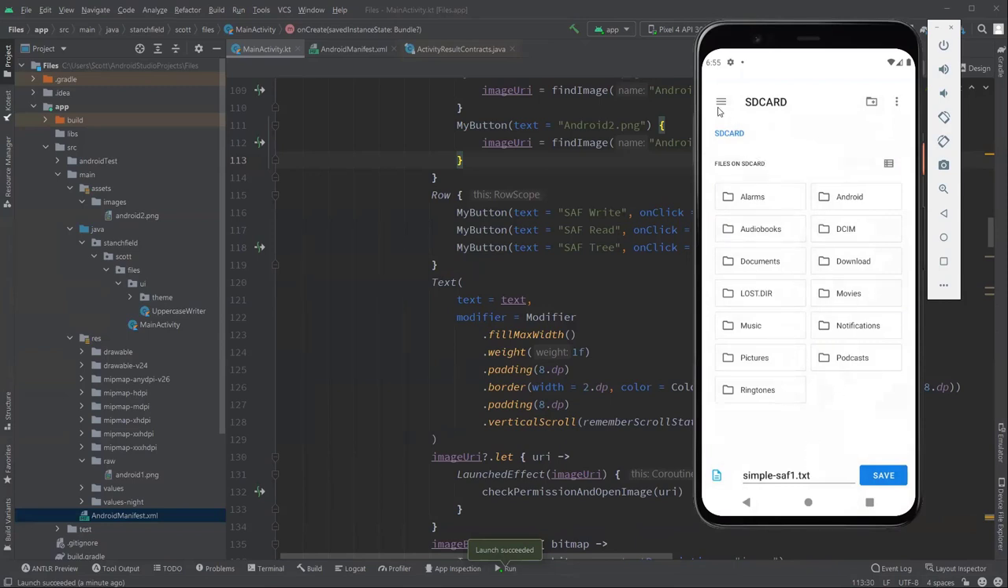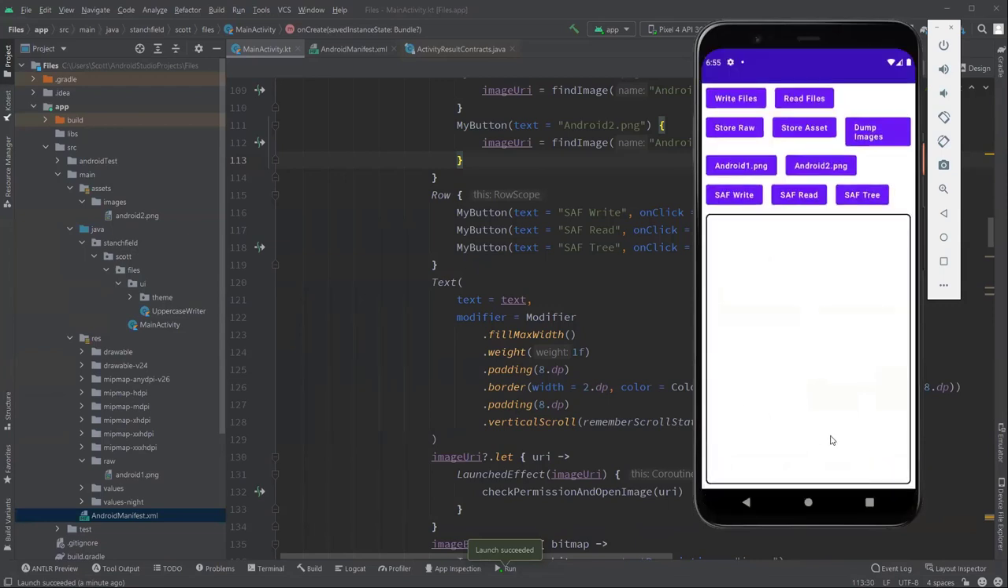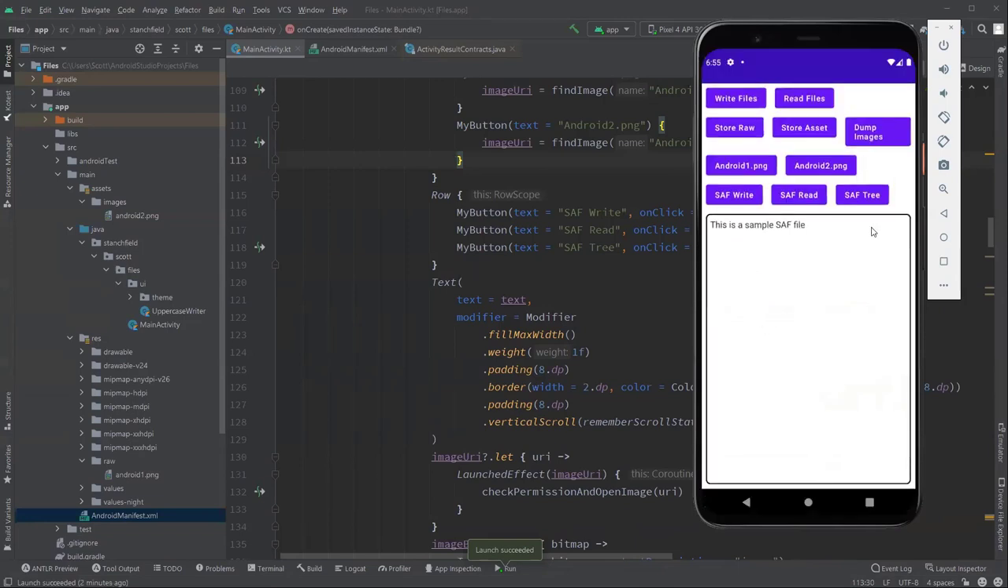And so we can pick where we want to put it. I'm going to go ahead and put it on the internal one. And I'll just save it in this Scott folder. And then when I try to read it, I can pick which file I want. This is the one that I just wrote because it has the 1 after it. And then we print the contents out.